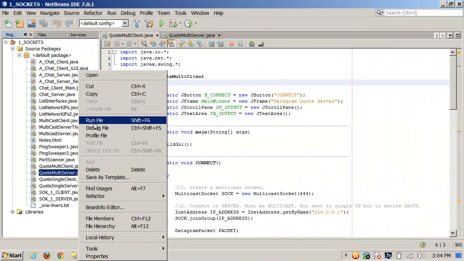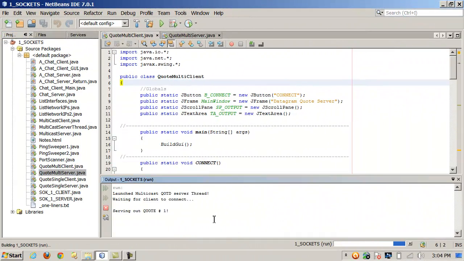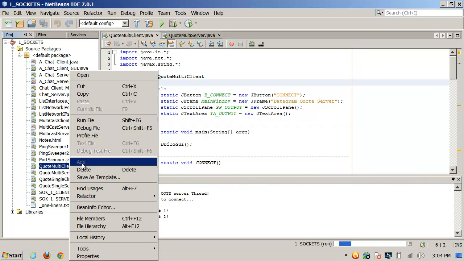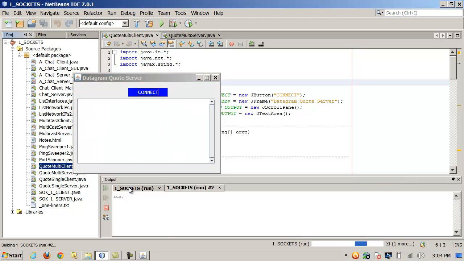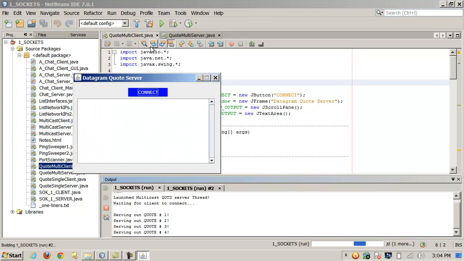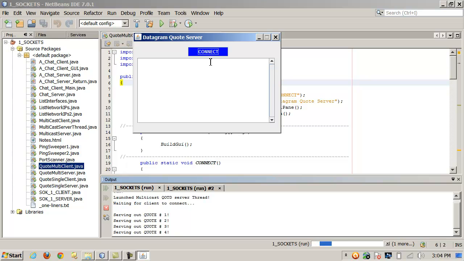So I'm going to run our multicast server, and notice it's just broadcasting. It's not waiting for a client to request anything. So now I'm going to run the client, and I'll display the output on the server. So you can see, even though I haven't made the connection yet, it's just broadcasting regardless. So I'm going to connect to it, and we'll basically get 3 quotes in a row here. Remember, our loop on the client side was 3.